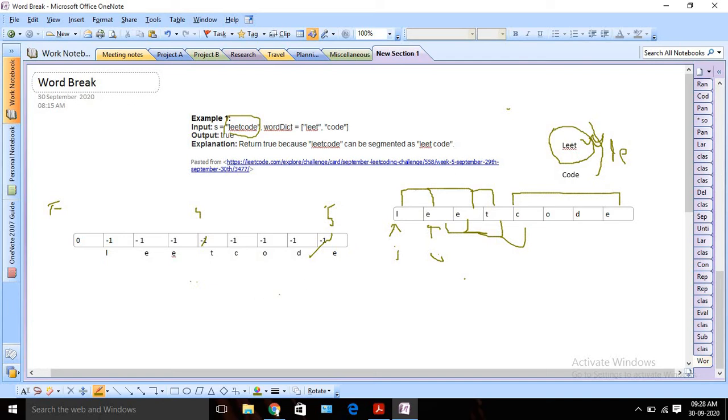Now at the end we can easily check. Whenever I am done with all of the combinations, I can check at the end whether my last character is still -1. If it is still -1, that means we don't have enough words to form this string, so we return false. And if it's not -1, that means we can find all the words in our dictionary, so in that case we return true.